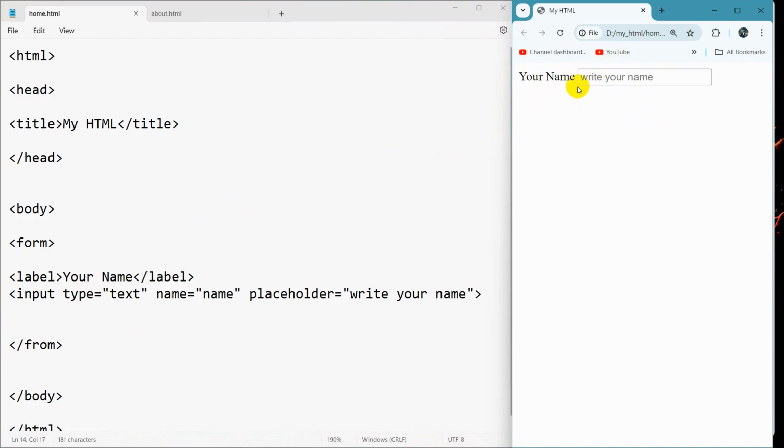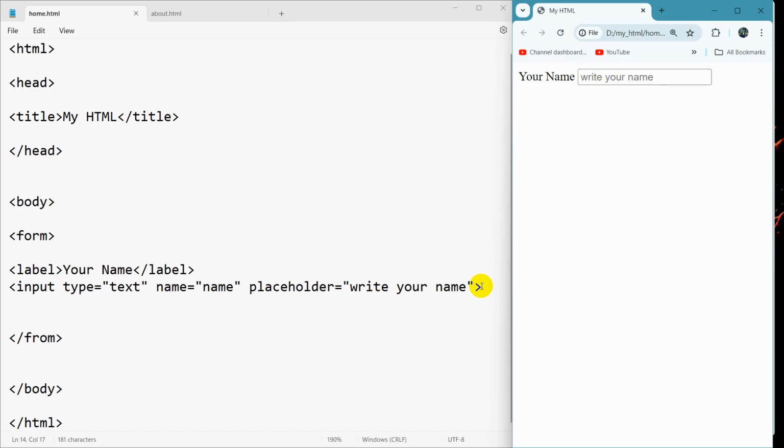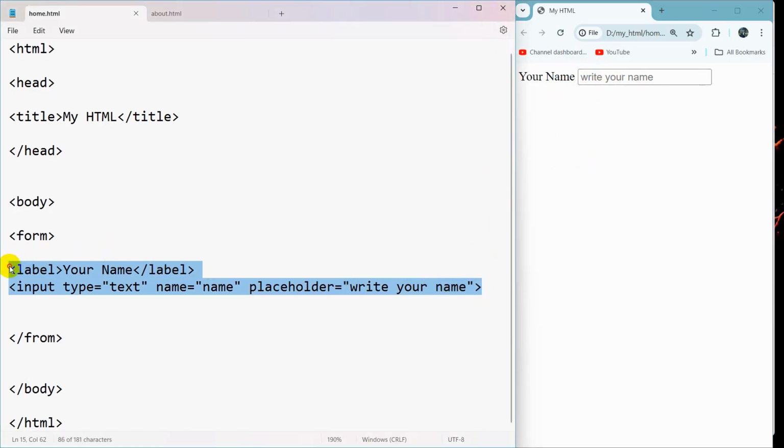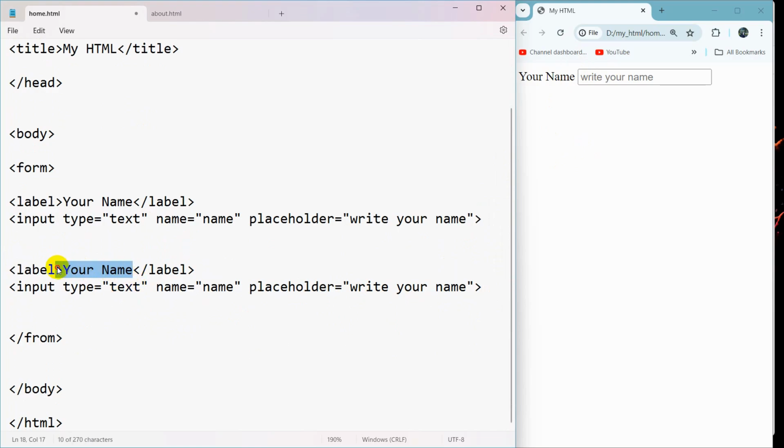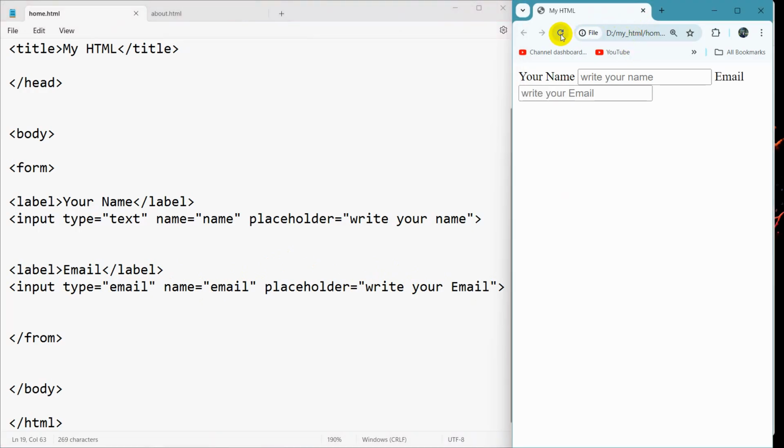Let's say you want an input field for email address. How can we write the input field for email address? That is really simple. Let me just copy this label and also the input field, and we're going to paste it here. And let's say here instead of your name, it will be email, and here for email the type will be email, not text. So here we're going to say name equal to email, and placeholder will be write your email. If we now set this, then refresh here, it will show us like this.